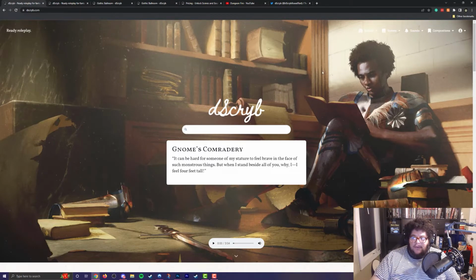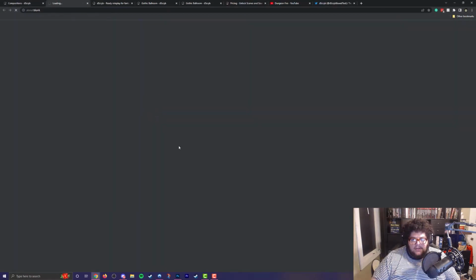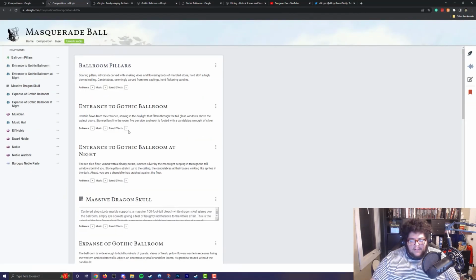If you want to prep beforehand, you just go to Compositions and My Compositions, and you can see what's in there. My players are going to a masquerade ball. I know for sure that they're going there because they ended the session right before they were entering the masquerade ball, and that's probably going to be the majority of the next session. So I went in and found a whole bunch of descriptions from Dscryb that align with what they're going to run into.